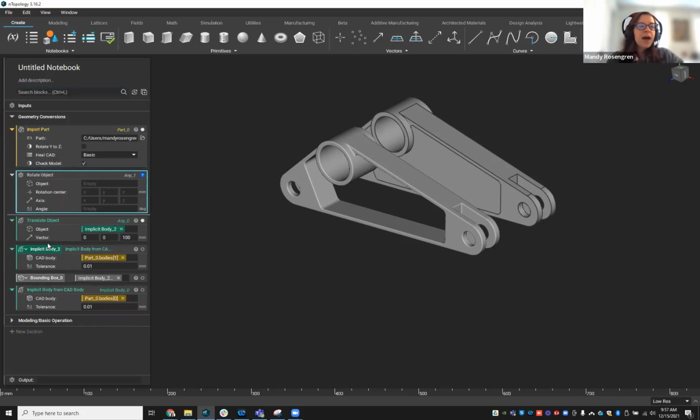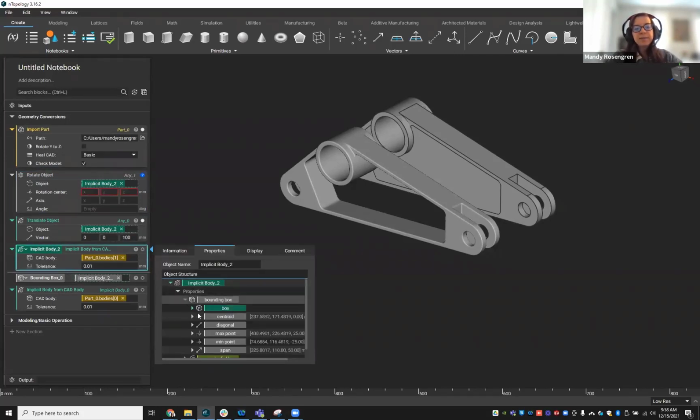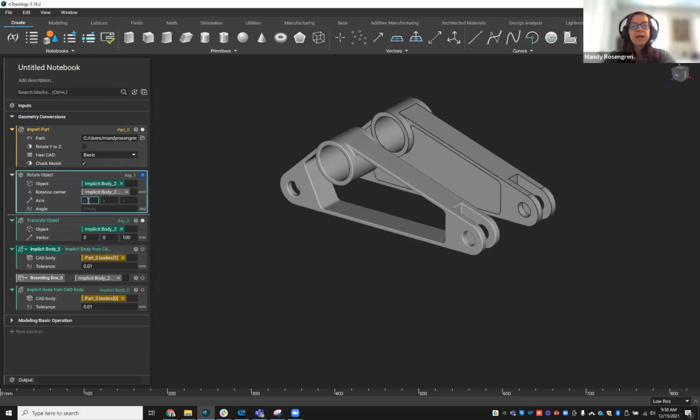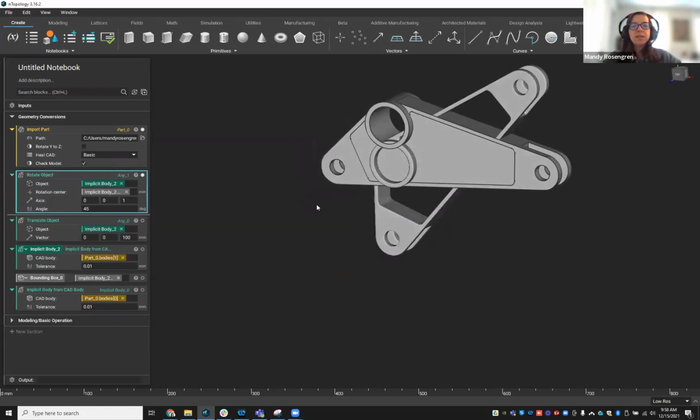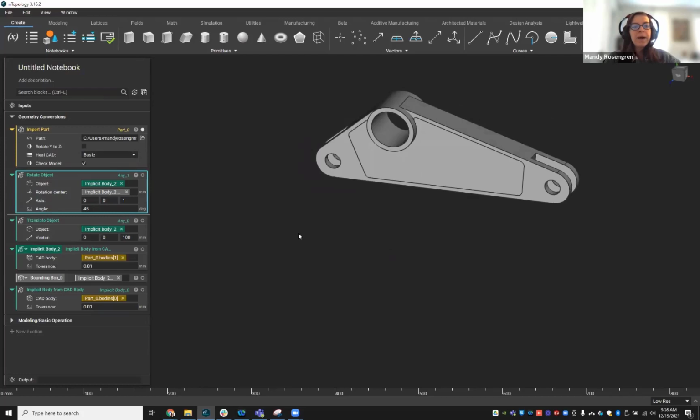And let me show that as well. If I grab that implicit body, let's do that rotation center. This is where I will use that center of that bounding box. So under block details, under bounding box, I'll choose the centroid. And I'll just have this rotate around the Z. And let's do 45 degrees. So now we can see this part is rotated. That's another way we can go about it.